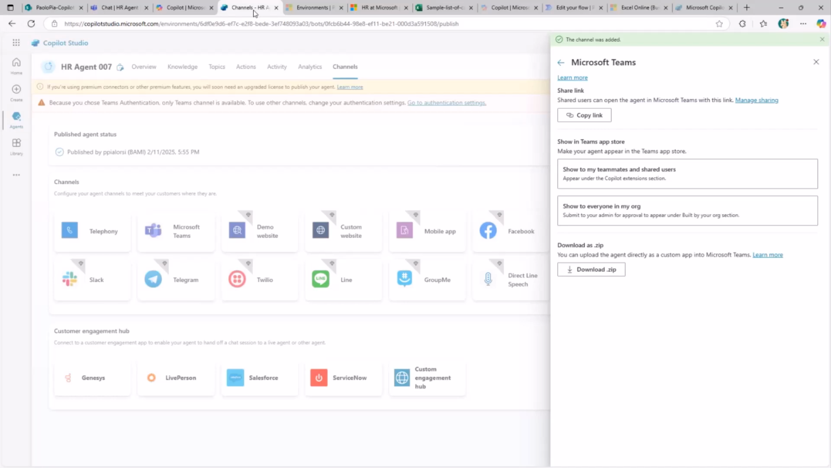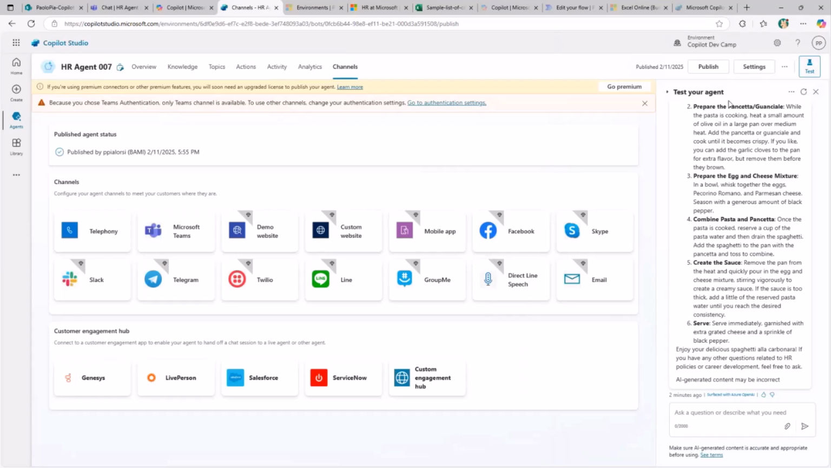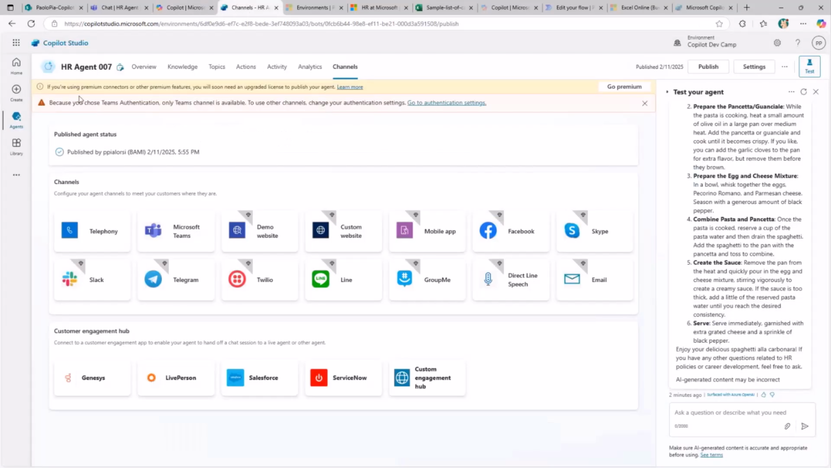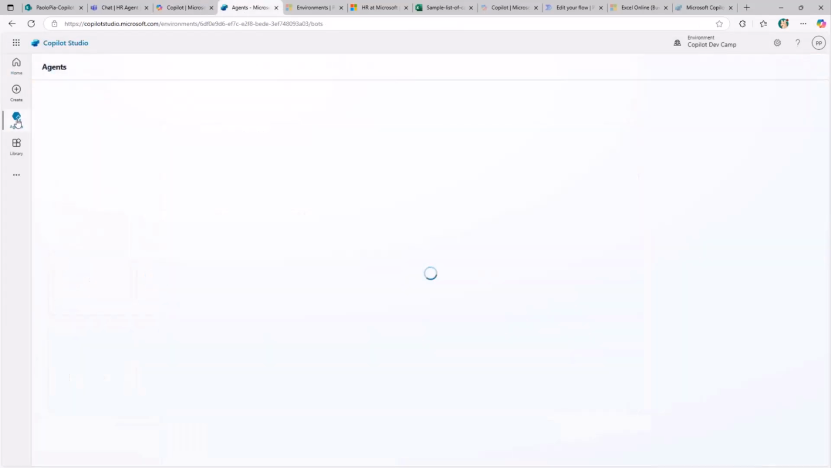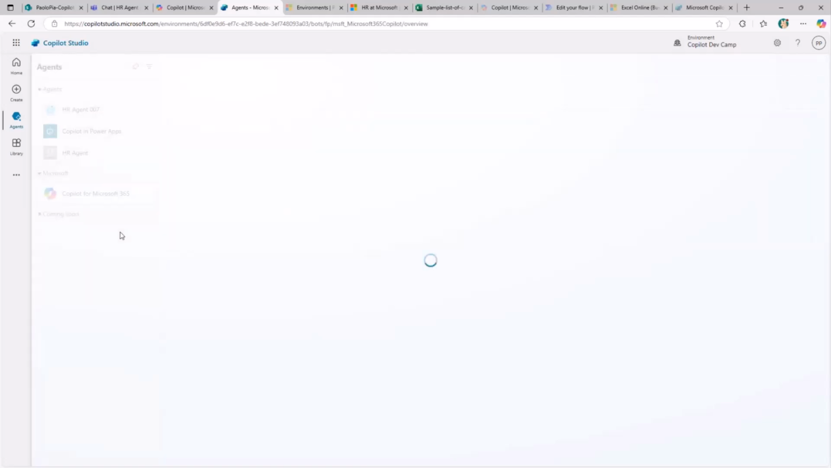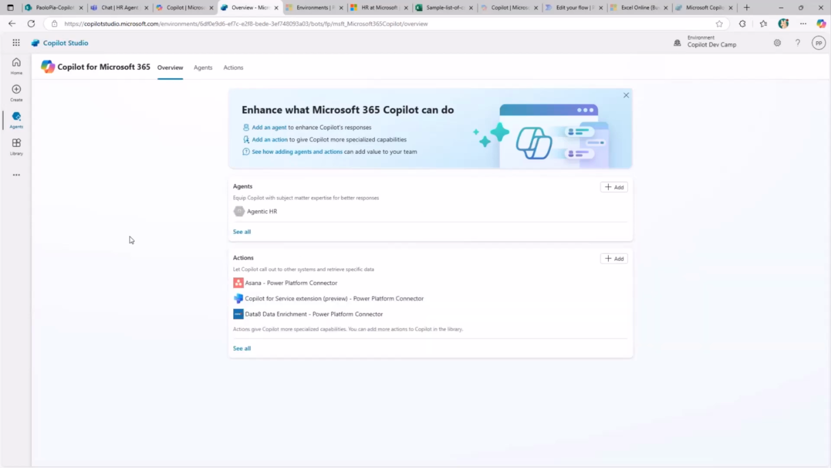But before having a look at this agent, I want to show you what you can do if you want to target Microsoft 365 Copilot directly. So you want to have this kind of experience. So let me go back here. If we go to the list of agents, we have a special agent, which is this Copilot for Microsoft 365. And in this one, we can create agents which will target the user experience of Microsoft 365 Copilot. Here I created my agentic HR, which is the one I showed you before.